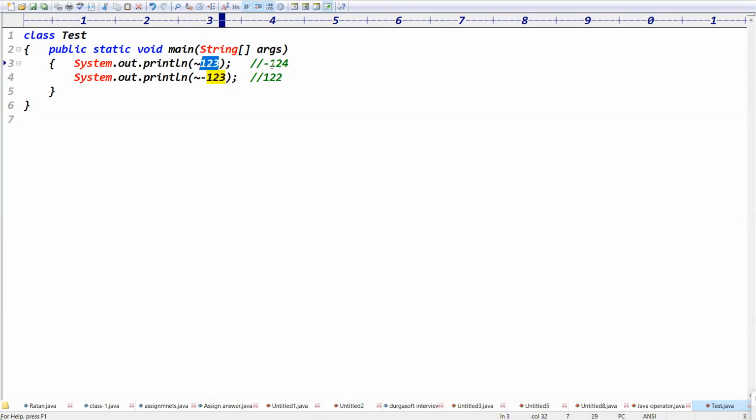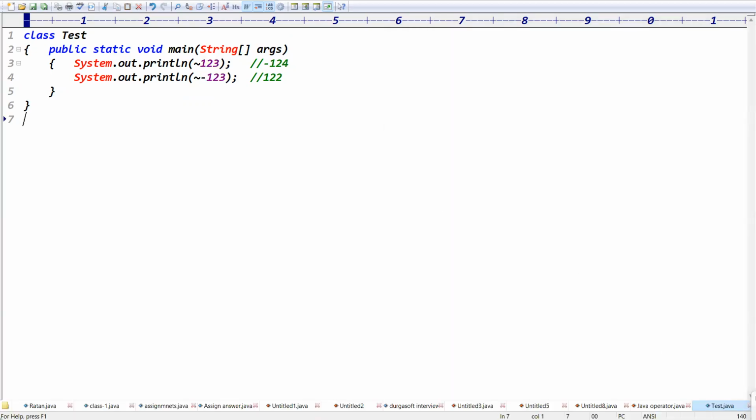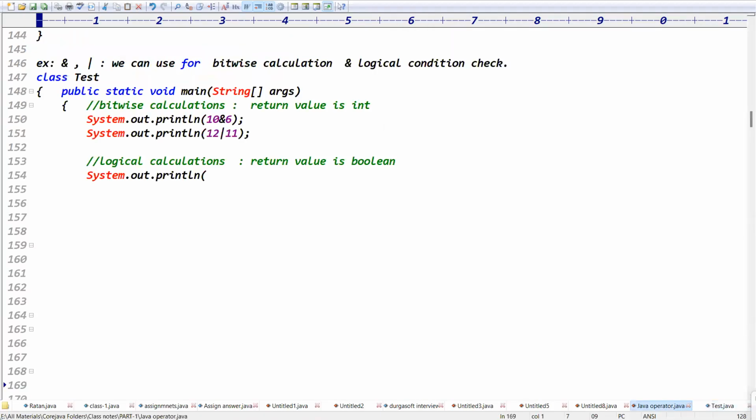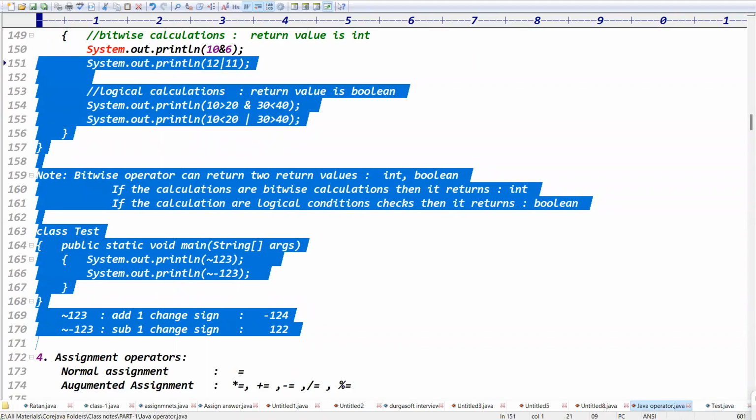Increase one value, change the sign. This is a negative number now. Decrease one value, change the sign. Increase one value, change the sign. Decrease the one value, change the sign, right? We got those like minus 124. Then second one is what? 122, right? That is called negation, tilde symbol, guys. Generally you can call it as a negation or tilde symbol, right? Yeah, that is called bitwise operators.